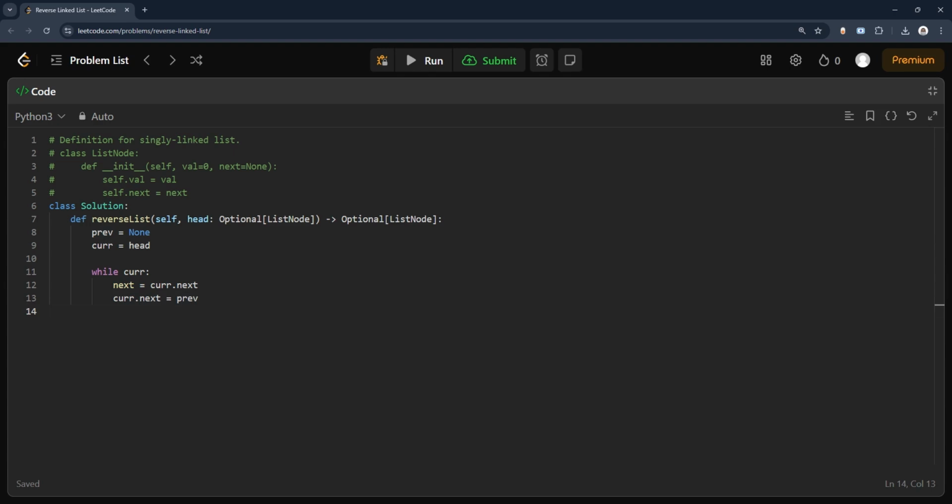Then we're going to set the previous value to the current value. Now the previous pointer is moving to the current, which is going to be the new previous. And then we're going to set current to the next. This is how we're iterating, because current is going to move on to the next pointer. And at the end, we can simply return the previous pointer.